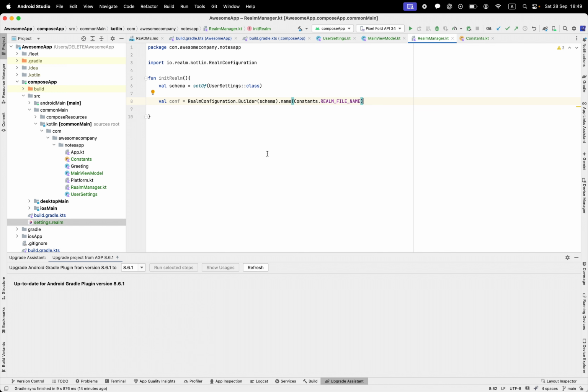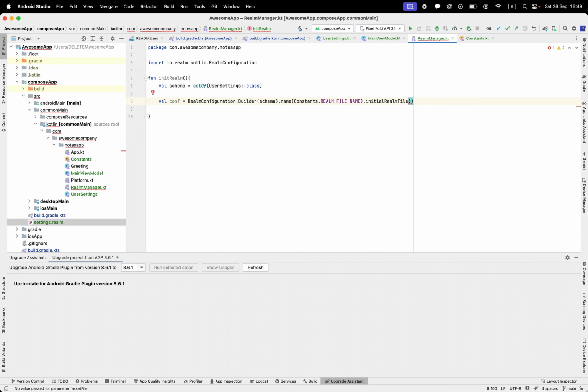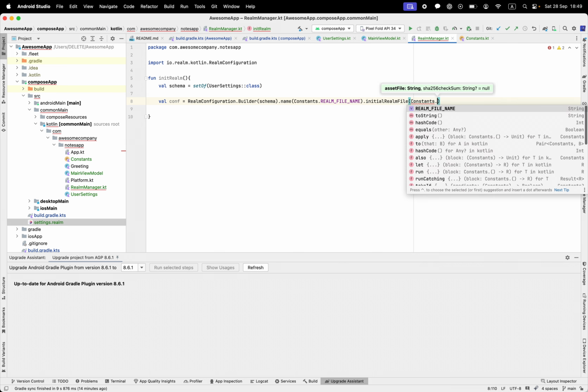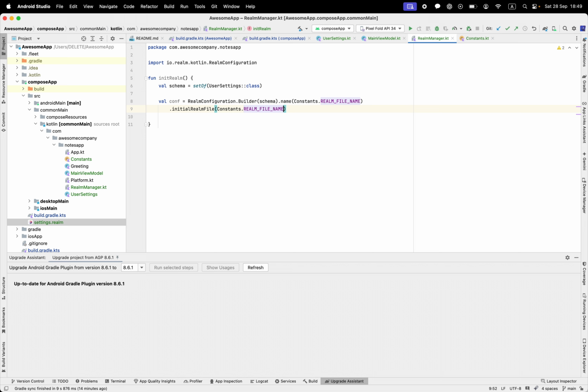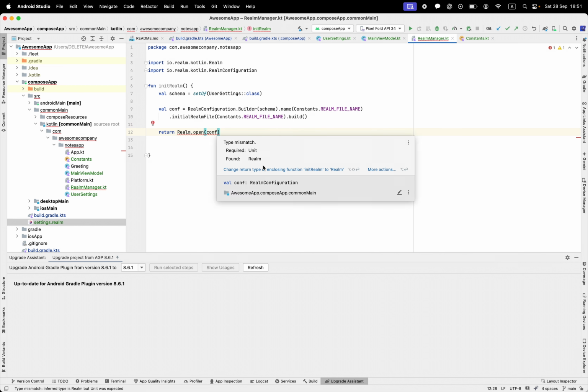Also, as I mentioned, we're going to use an initial Realm file. So we are going to use an already existing database. For that, we just dot initialRealmFile and Constants.REALM_FILE_NAME. Now we just dot build and we return Realm.open and pass our configuration here. And don't forget to change our function return type to Realm.